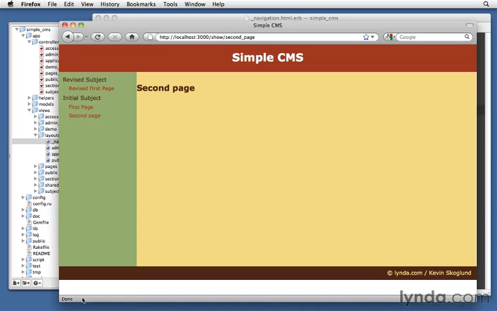Let's try that out so you can see. Let's just reload the page, and now you can see second page. That's the page that I'm on now. Click first page, and it gives me some kind of indication then that this is the page that I'm on and it no longer is a link. That's a handy little view helper to know about. It's especially useful when working with navigations.